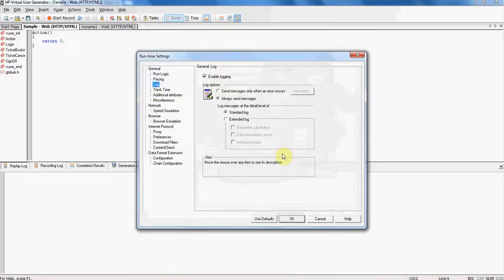Log. VuGen provides the option to maintain the record of each user individually through logs. Logs record all activity performed by the user. From here, we can enable and disable logging.